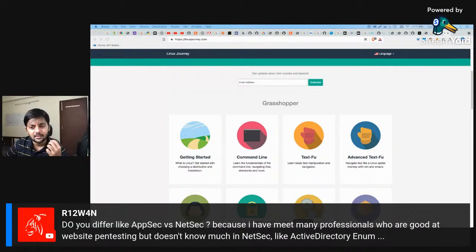I've met many who are good at web but didn't know much about networking. I'm also not very much into network security. I used to do network security while I was in college, because I didn't know about app security much. I was on the networking team because I was interested in it, so I used to do LAN sniffing, Ettercap, and all those. I don't know much about Active Directory enumeration, but I get the concept of it. If you ask me, I can do that, because in red teaming activity at Gojek I had to do some of these kinds of things. I'm more of an AppSec guy, not much into net security, but I definitely can do that.